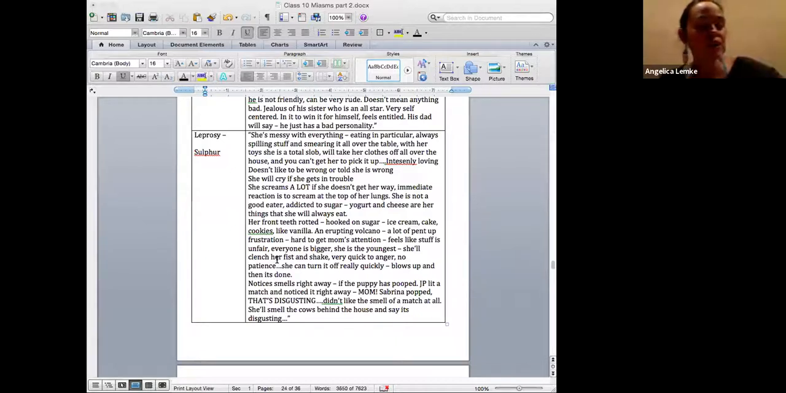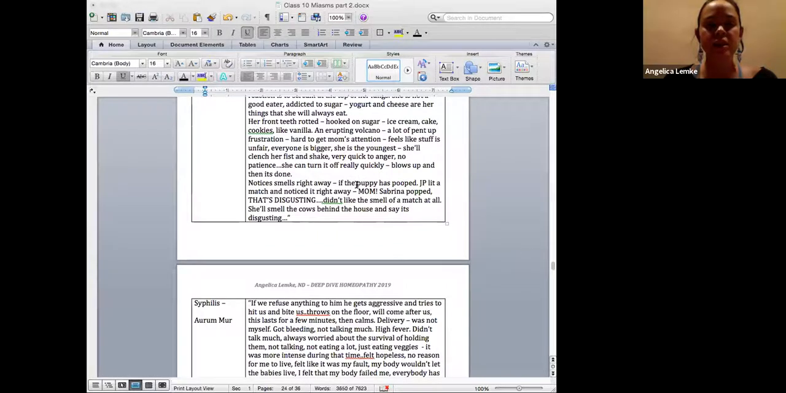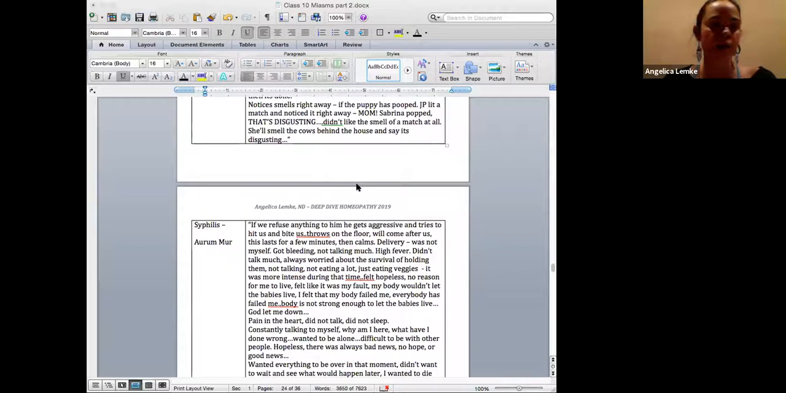But according to Scholten's periodic table of elements, sulfur falls within the leprosy miasm too, that super messy state, just kind of rotting. This was a girl who needed sulfur. Her front teeth were rotted. She was hooked on sugar. She was really into things being disgusting, the smell of cows, being messy, so that has a little bit of a leprosy miasm energy to it.